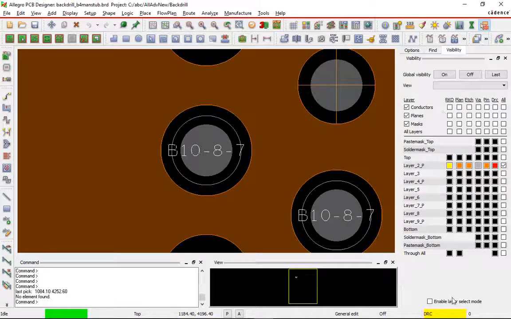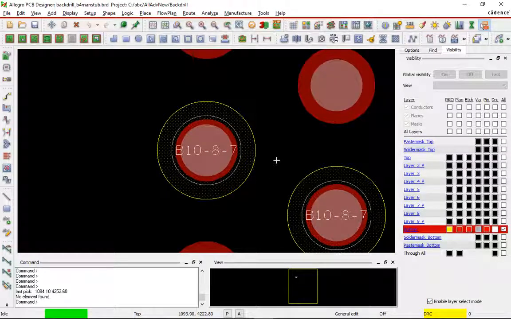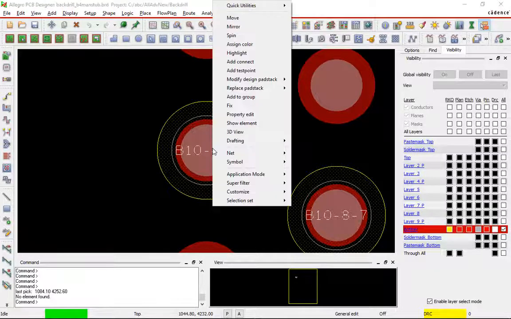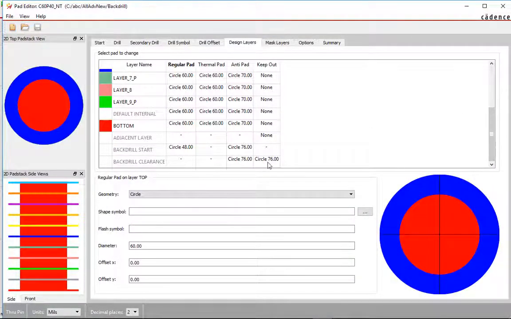So let me turn on layer select mode and let me look at the bottom layer. And we can see that we have route keep outs defined here on the bottom layer. If I take a look at this pin, and I scroll down the bottom, it says down the bottom here that the back drill clearance keep out needs to be 76 mils.